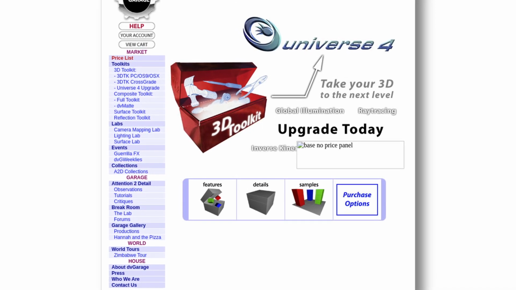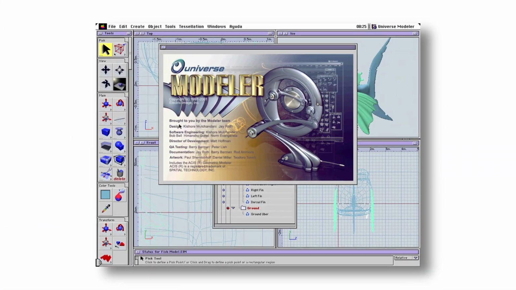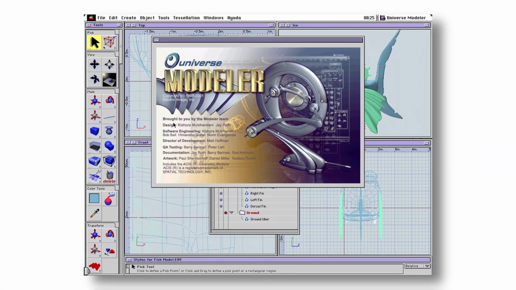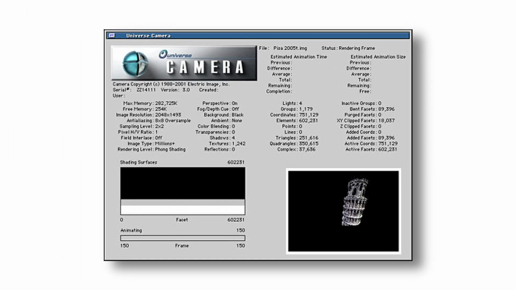One other point of interest is that these removed features were entirely from the animation module. The modeler seems to have remained untouched. I think that the 3D Toolkit might have also kept the full version's ability to do network rendering, although I highly doubt anybody ever used it.